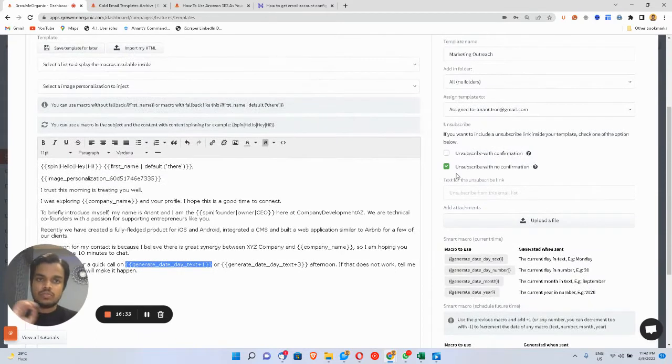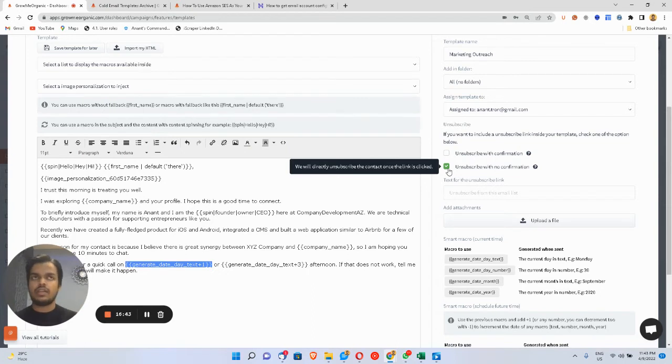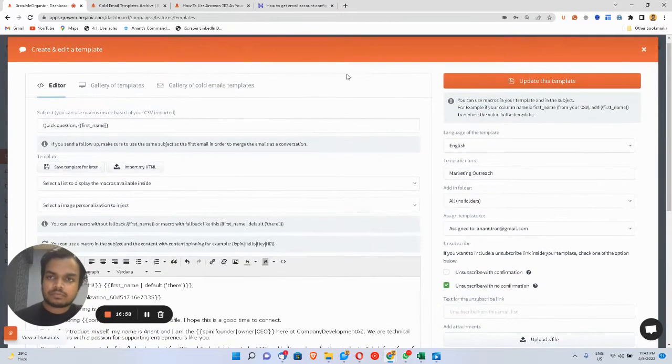And then what's very important here is to add an unsubscribe link just to help your recipient to easily unsubscribe from your email list if they don't want to get your emails. Otherwise, they'll mark you as spam, and then for other people, you're going to land on spam. So it's better to have an unsubscribe link so that they can easily get out of your email list, right?